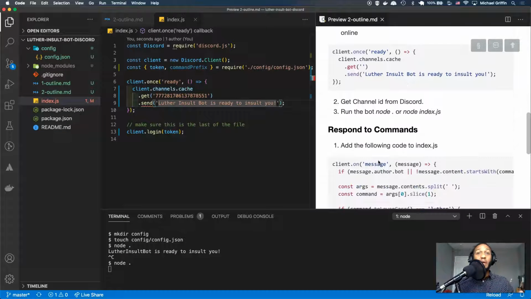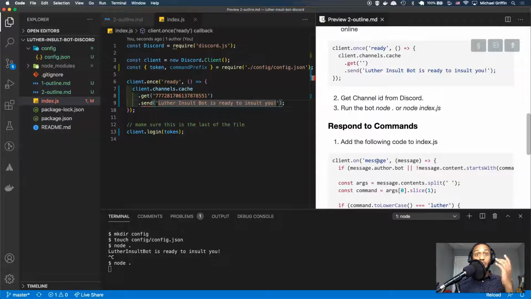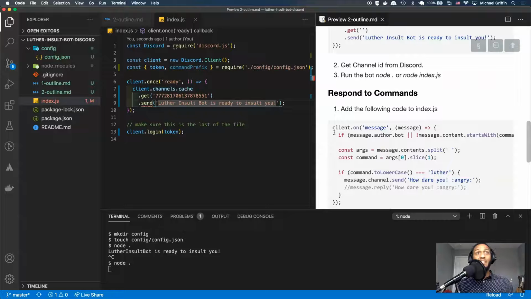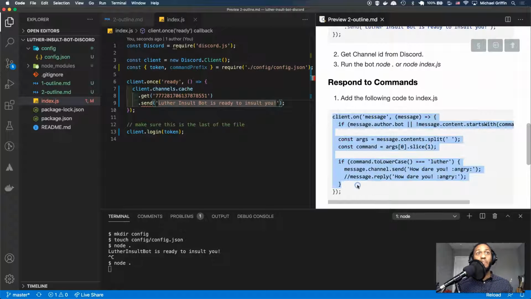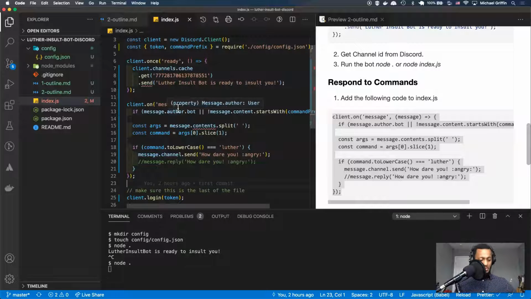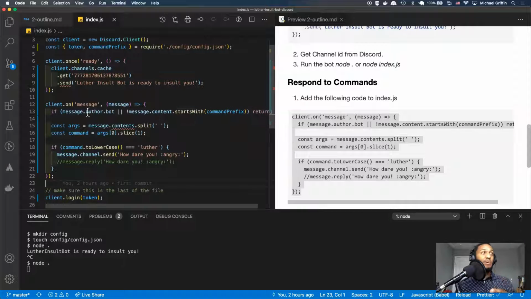All right, so now we need to respond to a command. Okay, so there are a couple of things that we're going to need to talk about before we do that. So we're going to add this code. Okay, and then we'll talk about what it does. All right, so we need an event handler. All right, on our client.